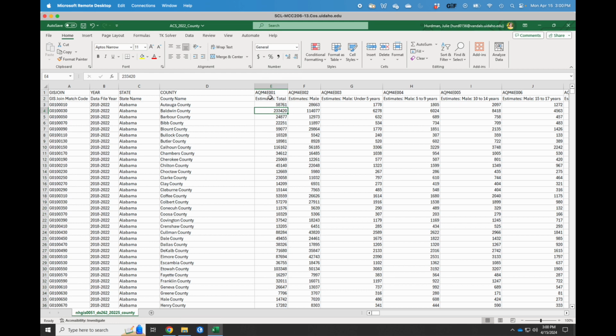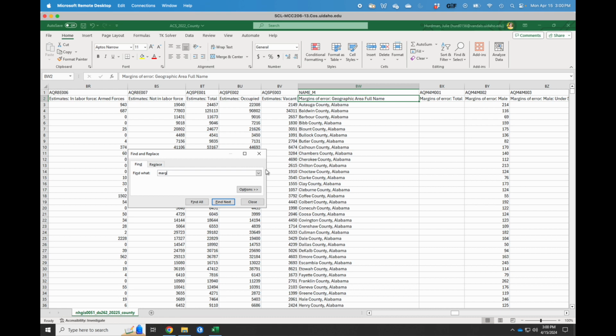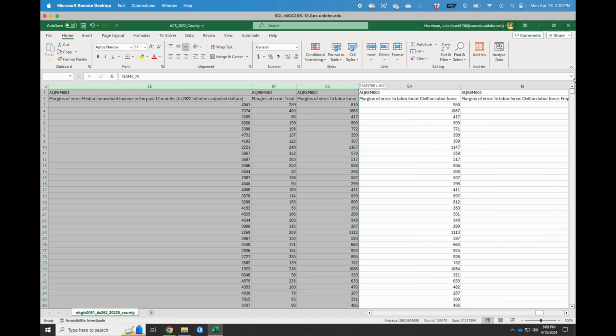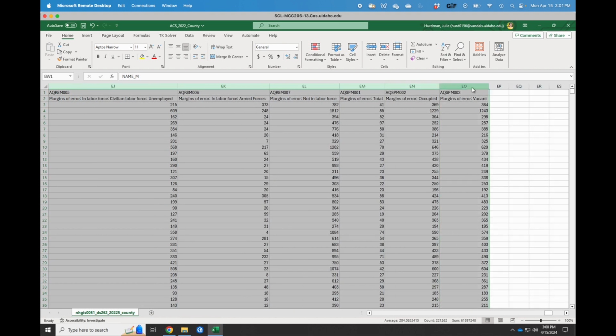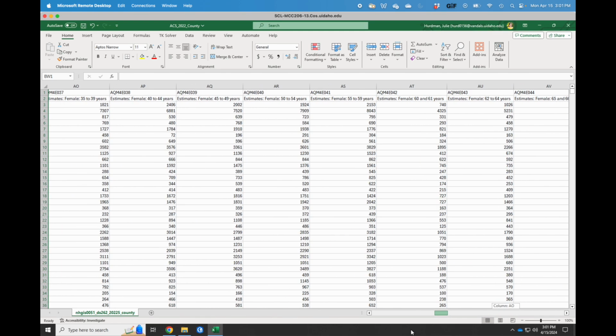All right, now you see that these are estimates because this is, again, the American Community Survey and is sampling. They want to make sure that you know that they are estimating things. But that also means that the second half of your spreadsheet are the margins of error, which you don't need. Let's go find margins. All right, let's delete all of those. I appreciate having as little extra stuff as possible.